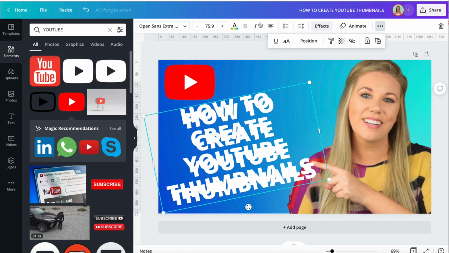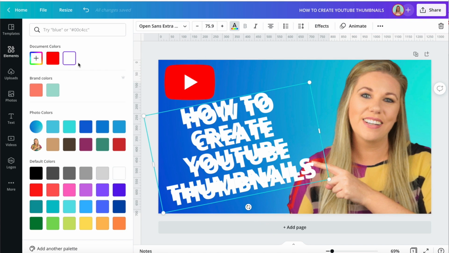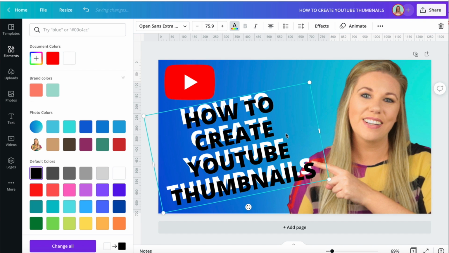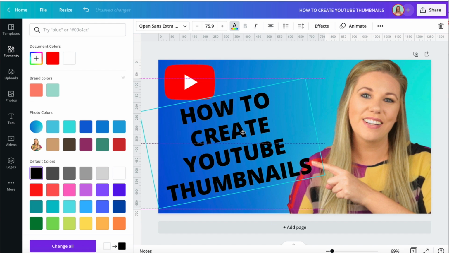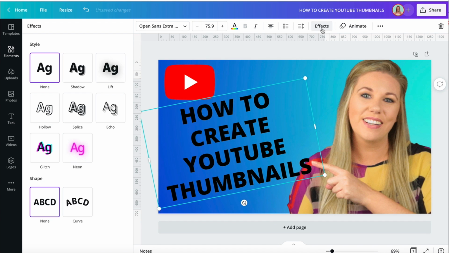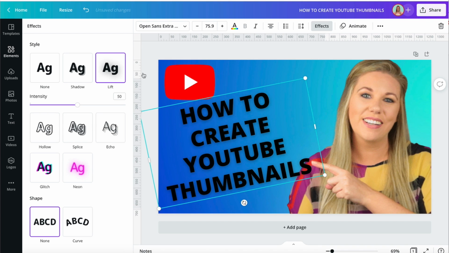Now I'm going to go into color, and I am going to make this black, and I'm just going to line it up, and I'm going to go into effects. Now this is a Canva Pro feature. I'm going to go lift. So this kind of grays it out, as you can see, and makes it pop a little bit. I like that feature, and I can change the intensity. So I can do no intensity or full intensity. I'm going to do full intensity so we have some shadow.